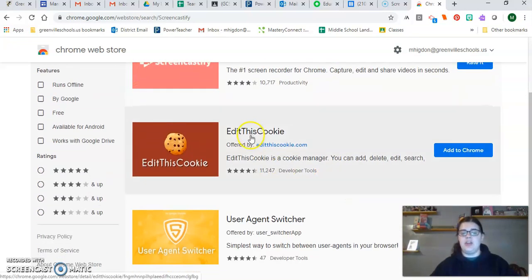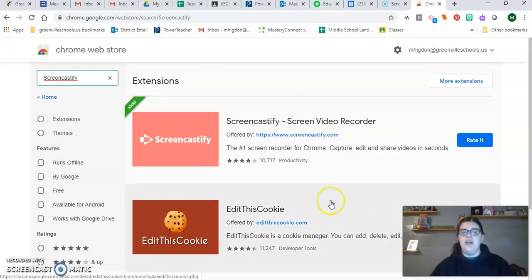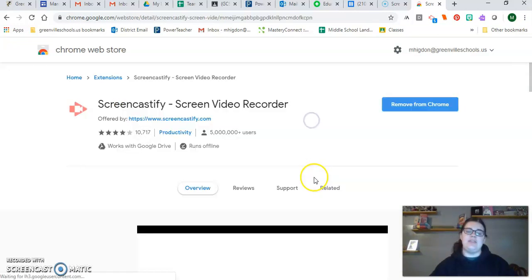I don't know what this Edit This Cookie is. I don't know what any of these others are. So unless it says Screencastify, just don't click on it. That's common sense. If you don't know what it is, don't click on it. Don't go wandering off into the internet. Bad things happen when you wander off into the internet. Don't you watch movies? But anyway, you're going to click on Screencastify.